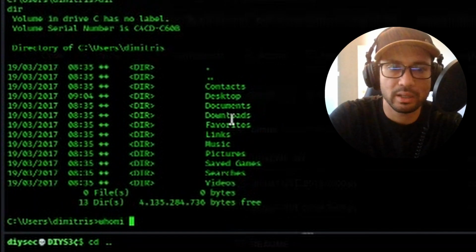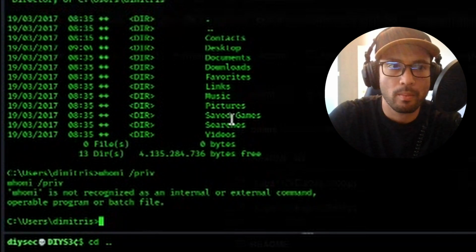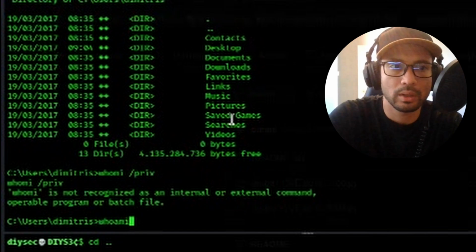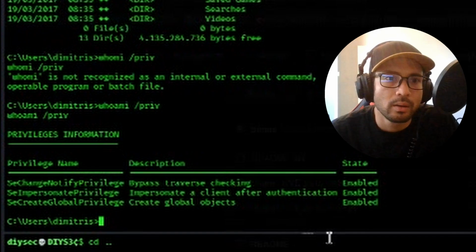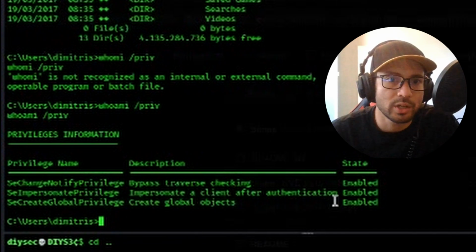Let's do a whoami /priv. Oh, I spelled that wrong. whoami /priv. Okay. So we got SeChangeNotifyPrivilege, bypass traverse checking, is enabled. We can do SeImpersonatePrivilege, impersonate a client after authentication, that's enabled. And we got SeCreateGlobalPrivilege, create global objects.